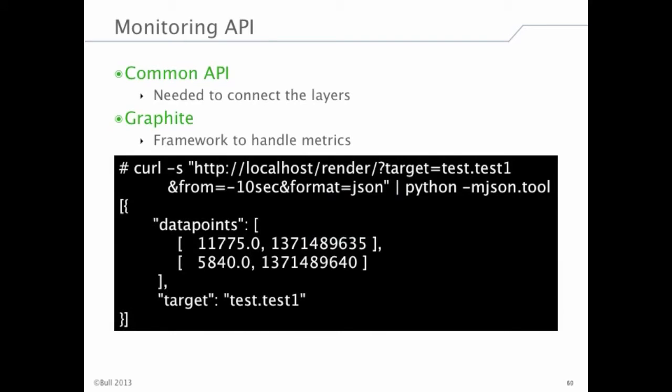And this could be received as a simple query to the cache, where I just describe, okay, I want this key I just used, and I want the last 10 seconds of it, and I want to have it in JSON format, and use some JSON pretty print to show it, and this is what will come back. So it's just the two points I just inserted, and the description of the key.